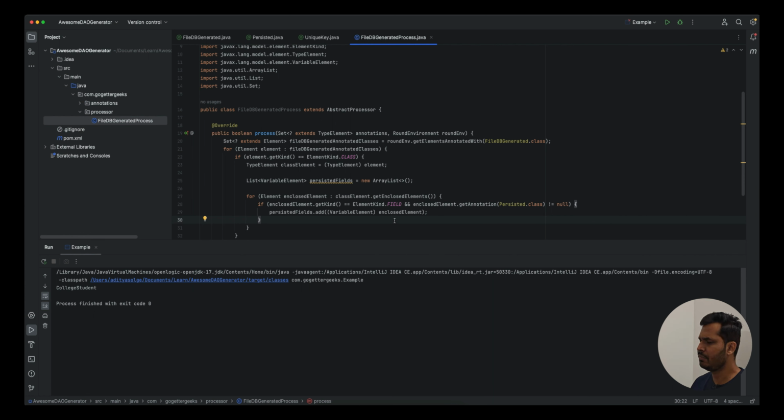Next, we are going to identify the name of the model class and the package. Both of these will be used to name the generated classes, and the package name will help us put the files in the correct package. So first we need to make sure the persisted fields or unique key fields are not empty, because it might be possible that a user specified @FileDB generated but did not specify any field to be persisted. In that case, we don't want to generate any classes. So as soon as we do that, we'll extract the name of the model class and the package name of that model class.